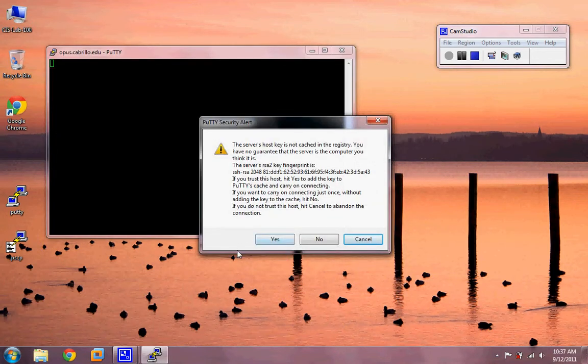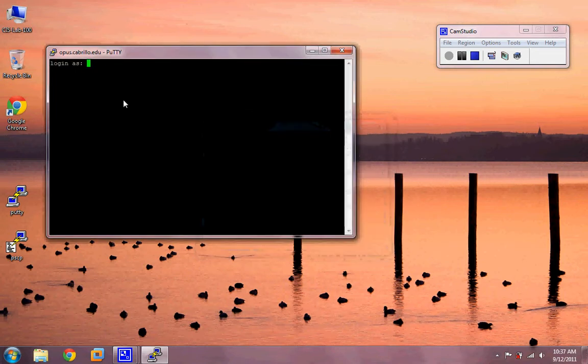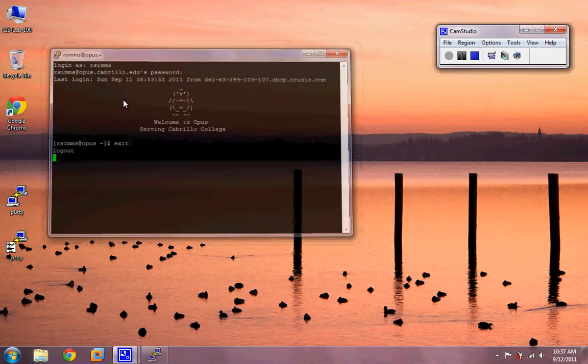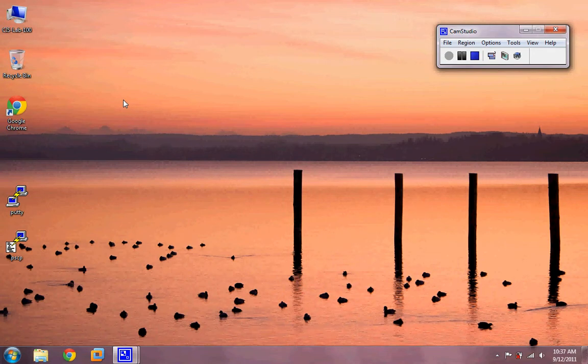The first time you connect, it's going to give you this warning. Go ahead and say yes to this. And I'm going to log in using my instructor account, rsims. There we go. And to log out, I'll just hit exit. So that's installing Putty and then using Putty.